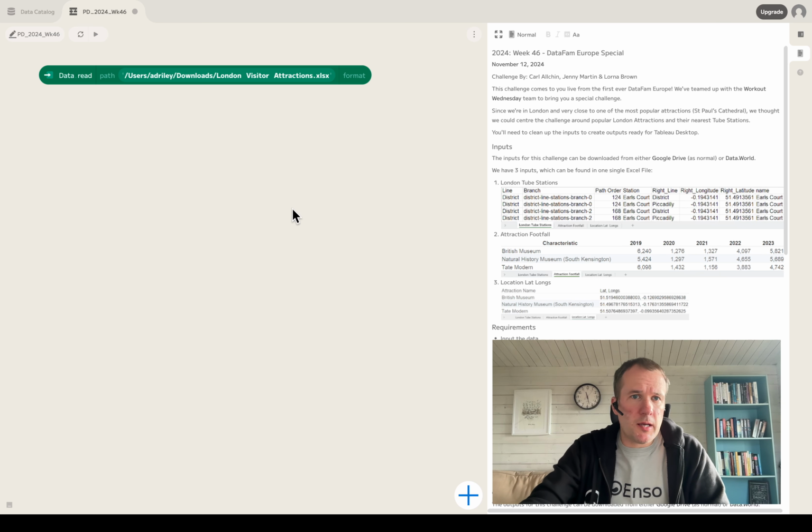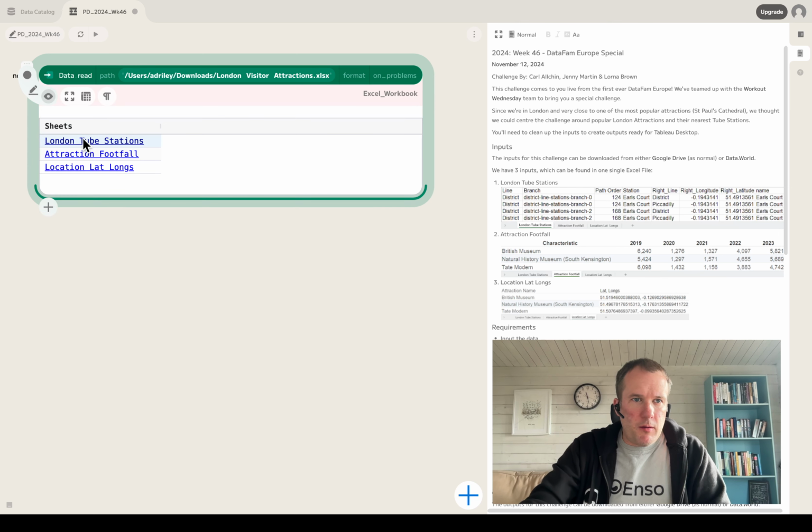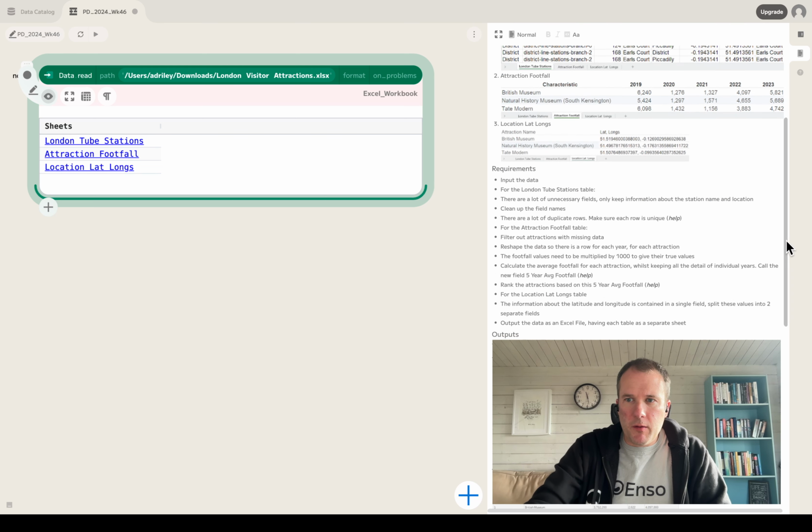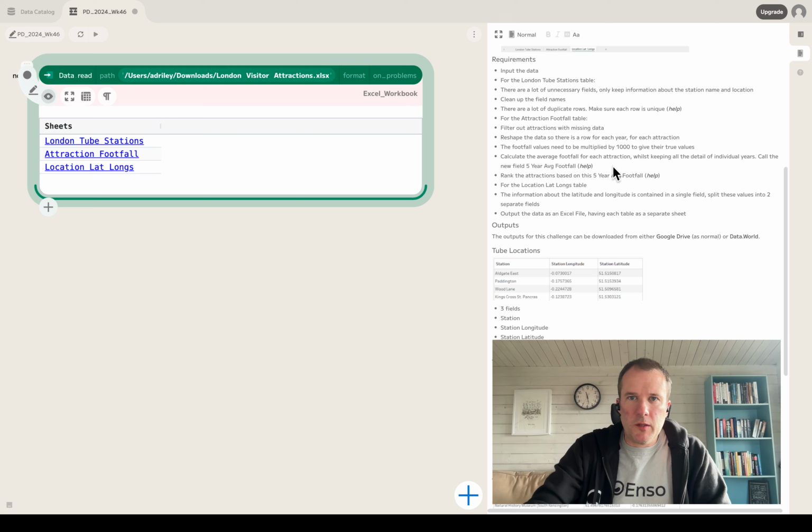So we've got an Excel workbook, which I've pre-downloaded and am reading into Enso using a data read component. We have three worksheets in this workbook: the London tube stations, attraction footfall, and location lat longs. We need to do some various cleaning up of each of these three worksheets. So we need to input the data, which we've done, and then we're going to start with the London tube station table.